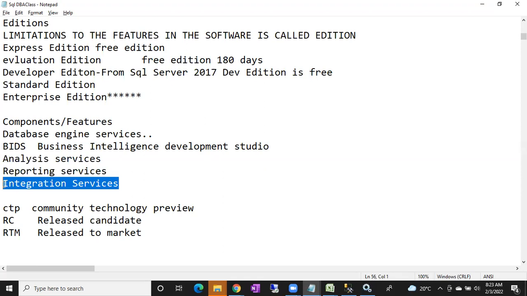In the same way, you can export the data from your SQL Server to any Excel sheet or Notepad or whatever you want, or any other Oracle server. If you want, you can export, guys. This is called integrating the data from different sources to different sources. That can be achieved using your integration services. So these are the main components.